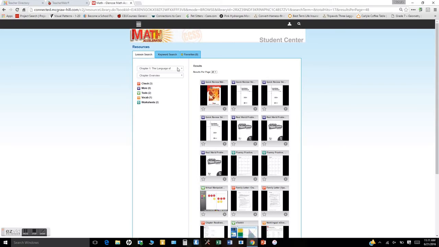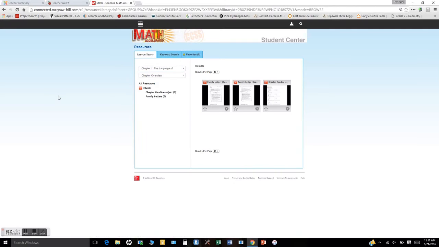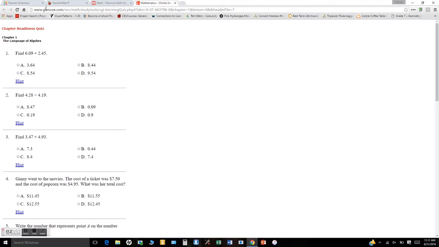So here we are in Chapter 1, the language of algebra. So there's going to be a chapter overview, and in the chapter overview, if you click on the word check right now, you're going to see a family letter about the chapter, but I want you to go all the way to the far right, and it says chapter readiness. I do assign these, and I put them in your assessment grade. Chapter readiness quiz, chapter 1, the language of algebra.